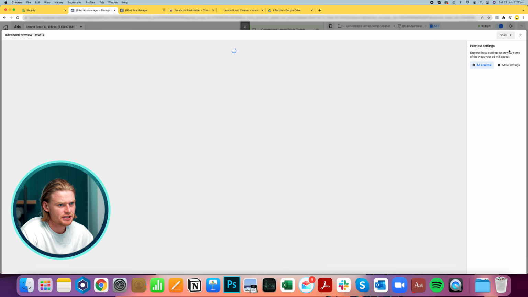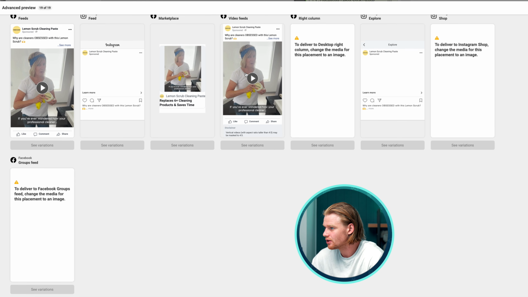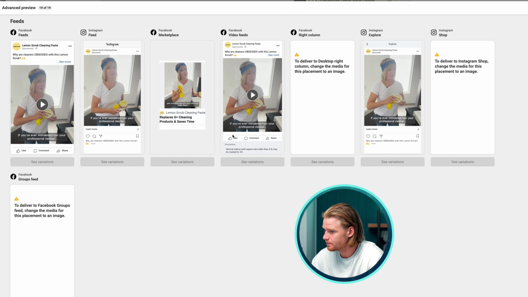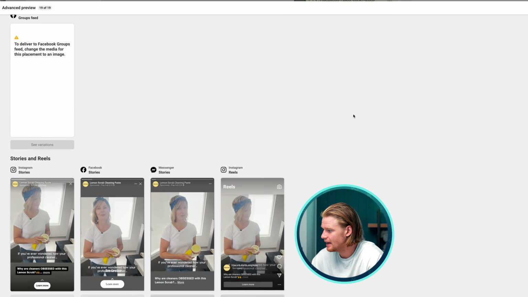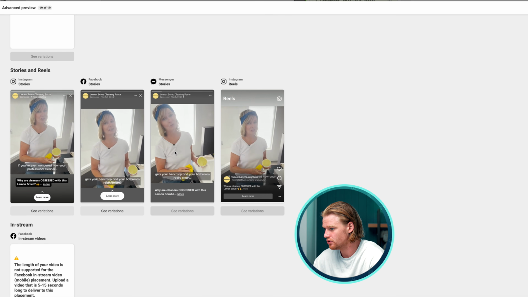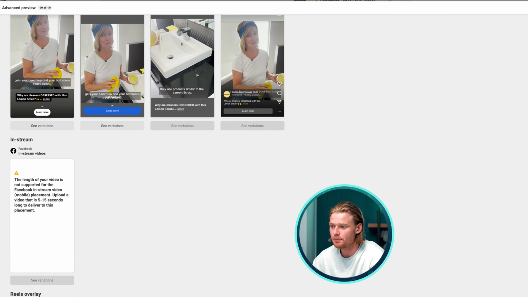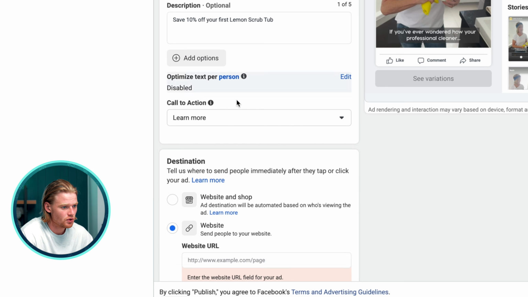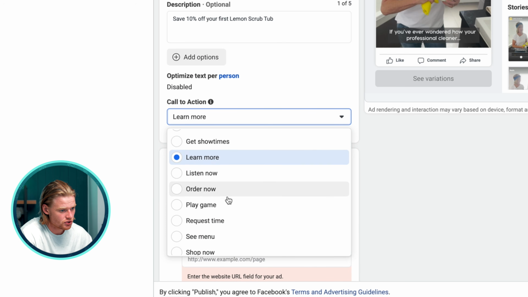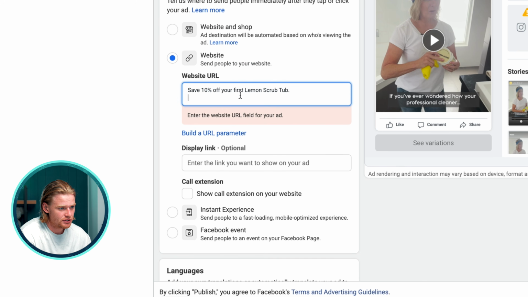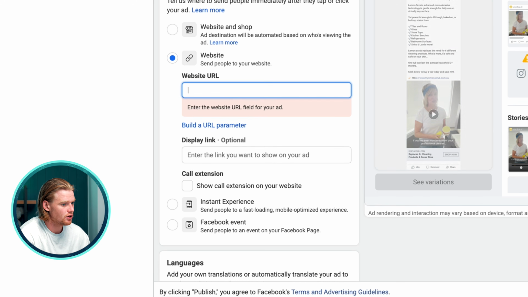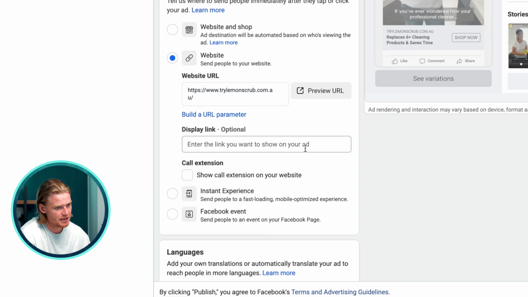What we can actually do is click advanced preview and we can see how it's going to look on something like Facebook, Instagram, Story and Reels. Just have a look at that. Make sure your copy is right and the creative's right. We can change this to something like shop now, and we also need to add the URL. I'm going to push them straight to the homepage here, copy and paste that so you make sure you get it right. Now the display link is actually this bit here.